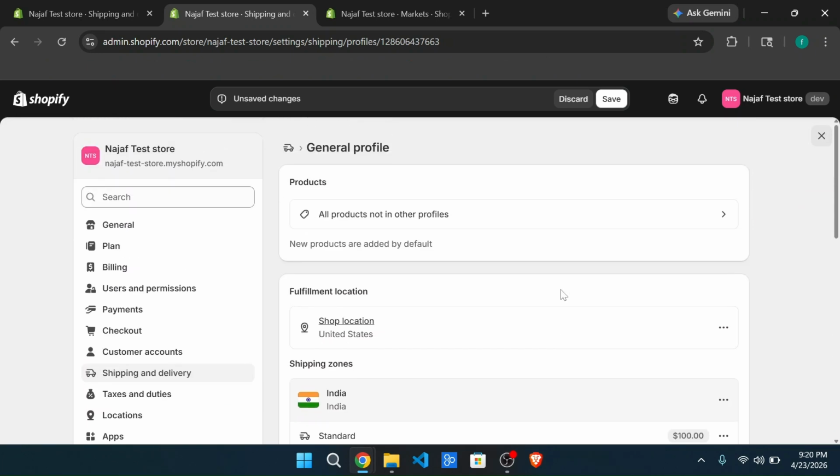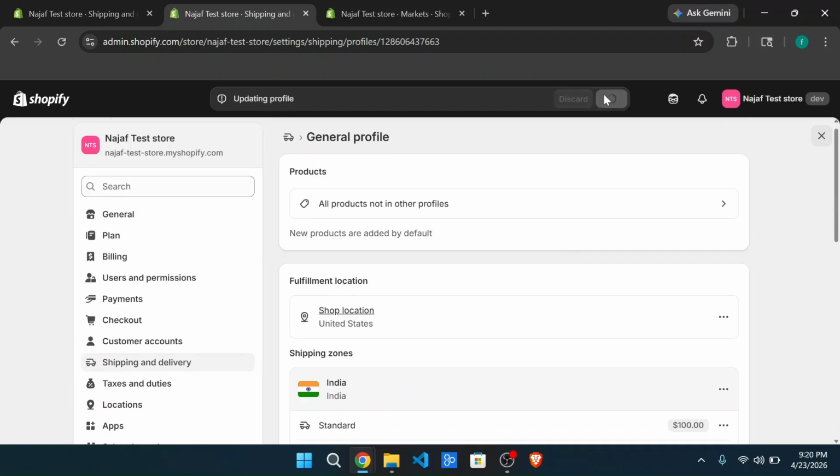Then save all the changes. So this is how we can set shipping zones and different types of shipping rates in Shopify.